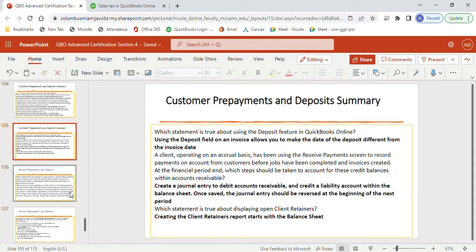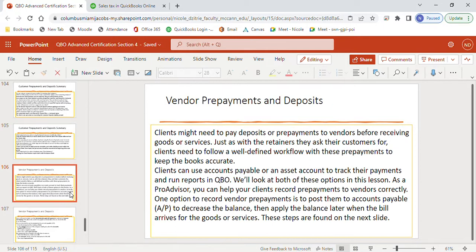And our last topic is vendor prepayments and deposits. Clients might need to pay deposits or prepayments to vendors before receiving goods and services, just as we saw retainers from asking customers. This is us on the other end paying our vendors, or our clients paying their vendors. Clients can use the accounts payable or an asset account to track their payments or run reports in QBO. We'll look at both of these options in this lesson.